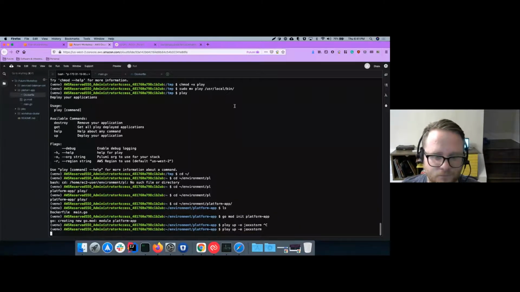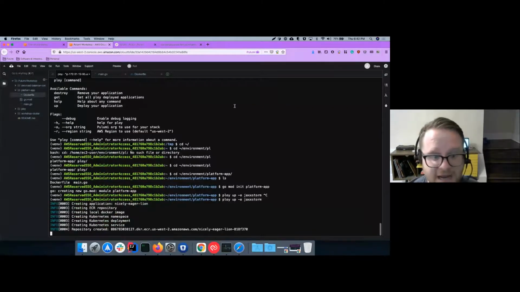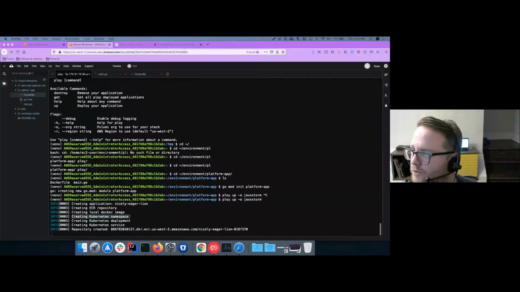And you can see it's creating an application for me. It's creating an ECR repository. It's creating a Docker image. It's creating a Kubernetes namespace. It's doing all of this for me, and I'm not having to do anything at all. And I can show you in the background what's happening. I haven't written a single line of Pulumi code here.